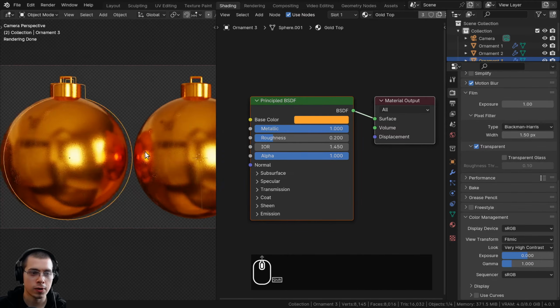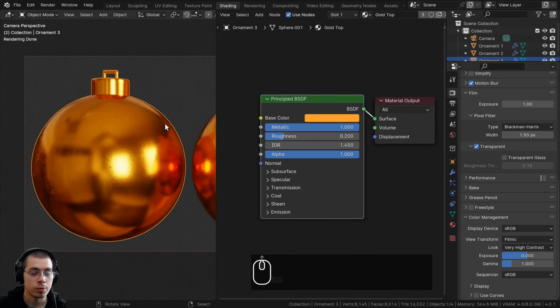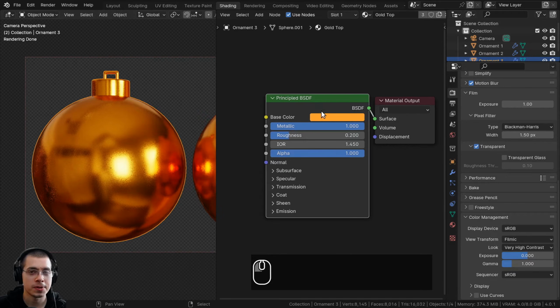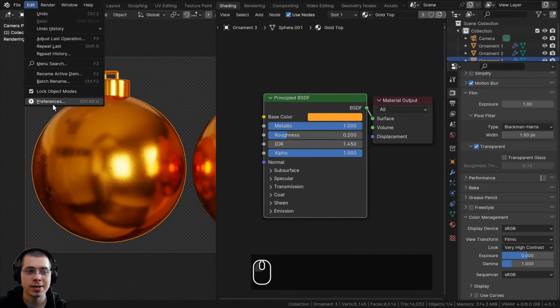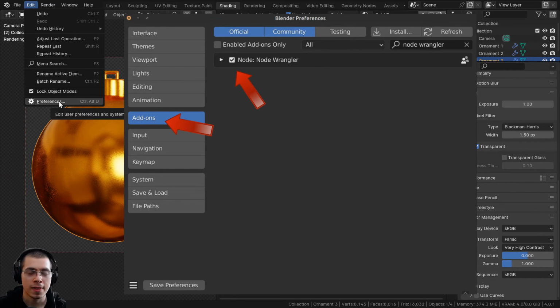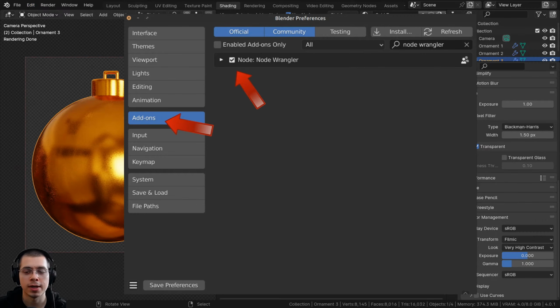Alright, so now we can create the procedural materials. And I will be using the Node Wrangler add-on in this tutorial to preview the different nodes. So to enable the Node Wrangler, you can click on Edit, and you can go to the Preferences, and then over there on the Add-ons tab, just search for Node Wrangler, and you can enable the Node Wrangler add-on, and I'll show you how to use it in the video.